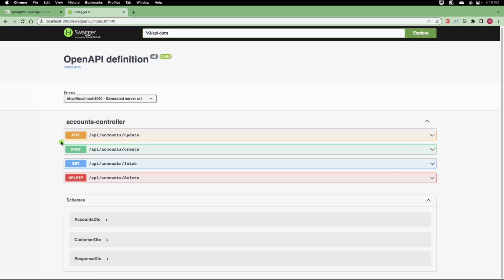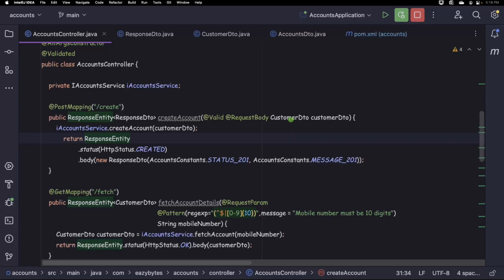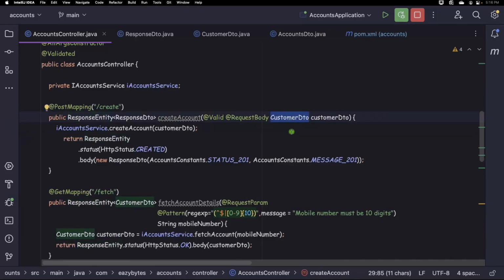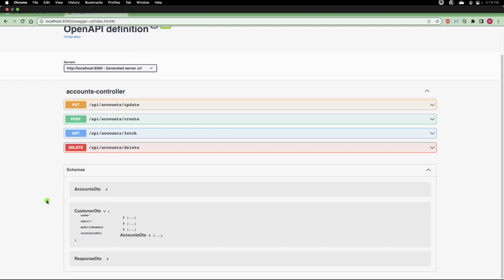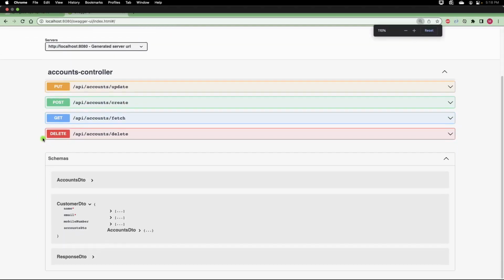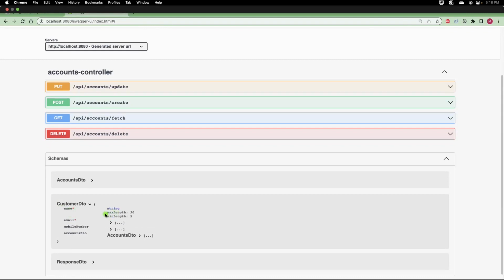And towards the end of this page, there will also be schema information, like what are the different schema objects that my REST APIs are going to support. If you recall, our create API is going to accept a schema object with the name customer DTO. If someone wants to know more details about customer DTO, they can click on this. Here under this customer DTO schema, there will be details like what are the fields, whether they are mandatory or not, and what is the data format that they are going to support.